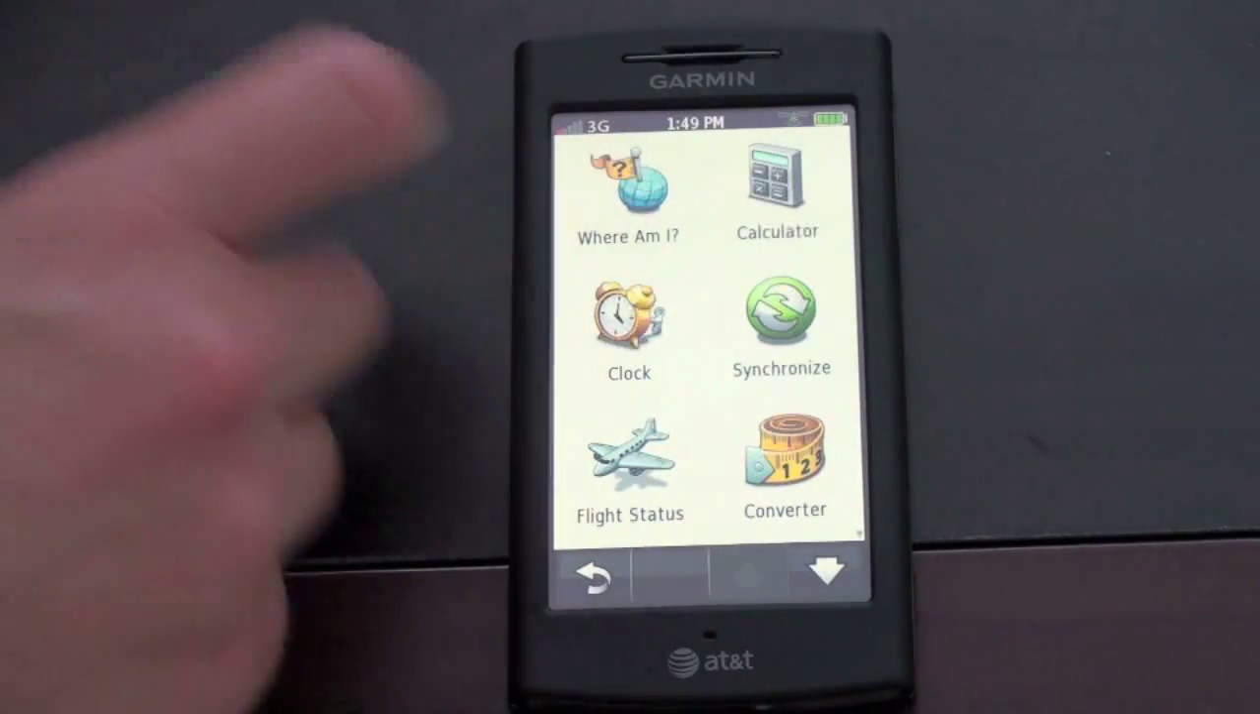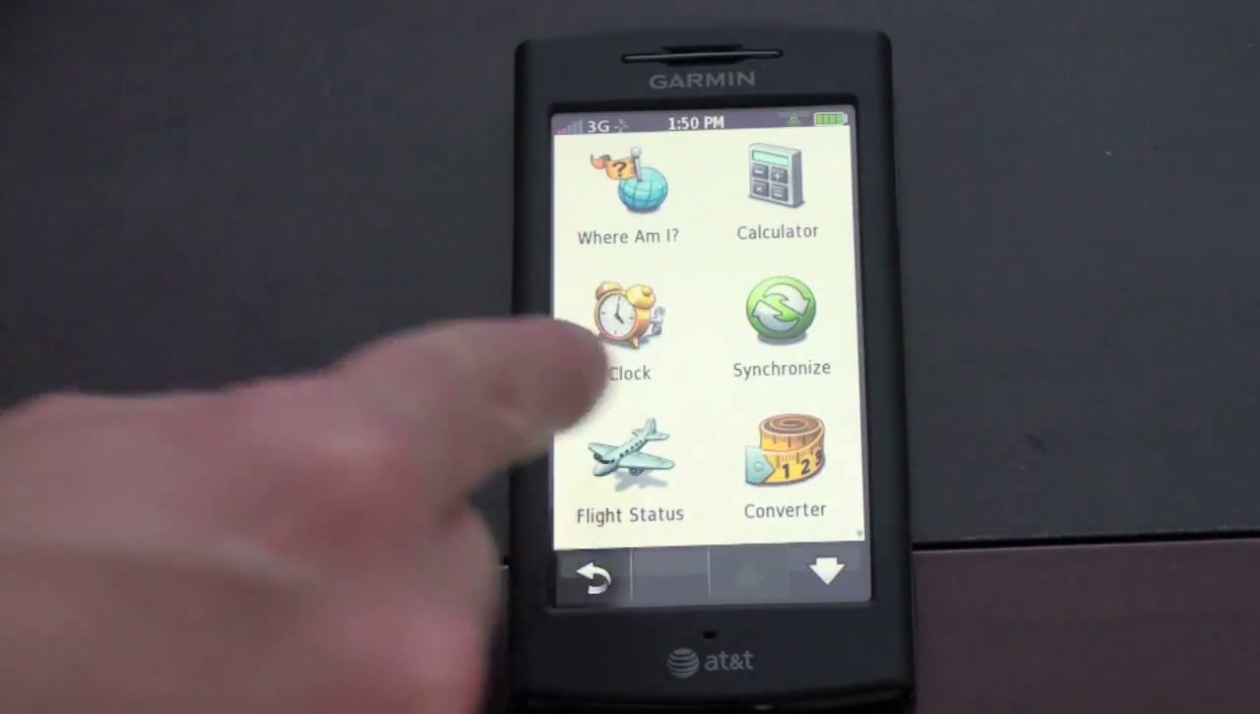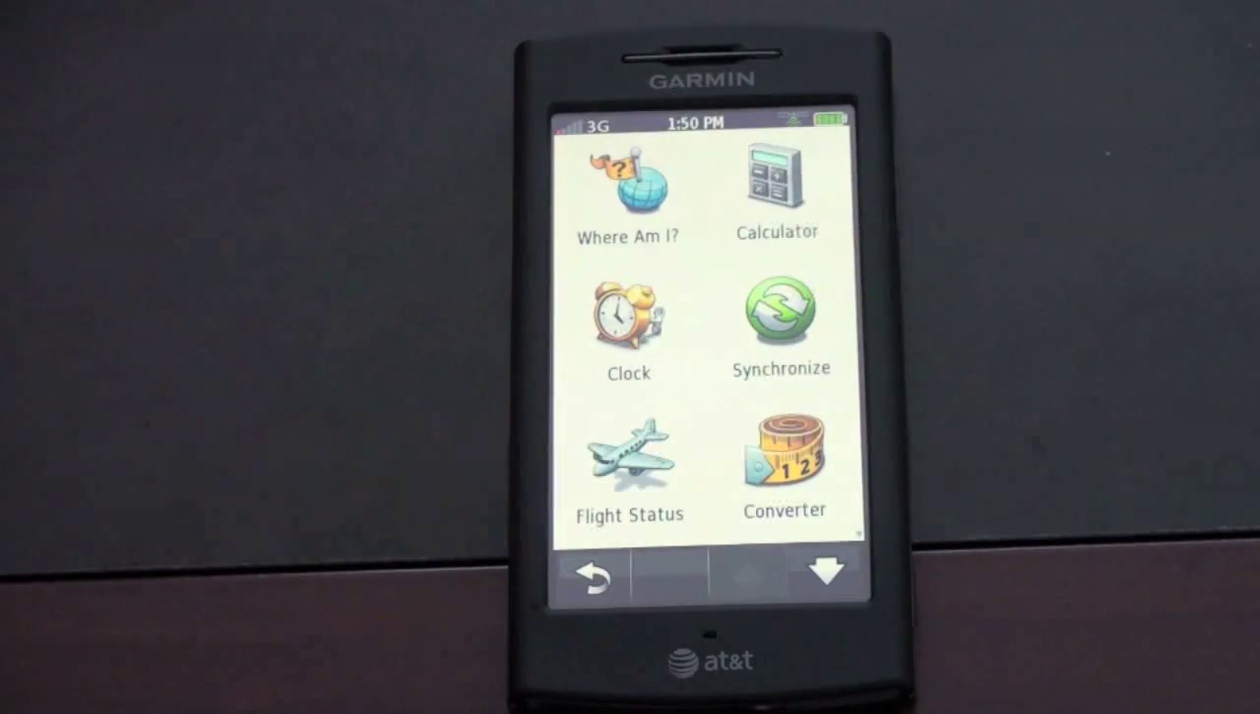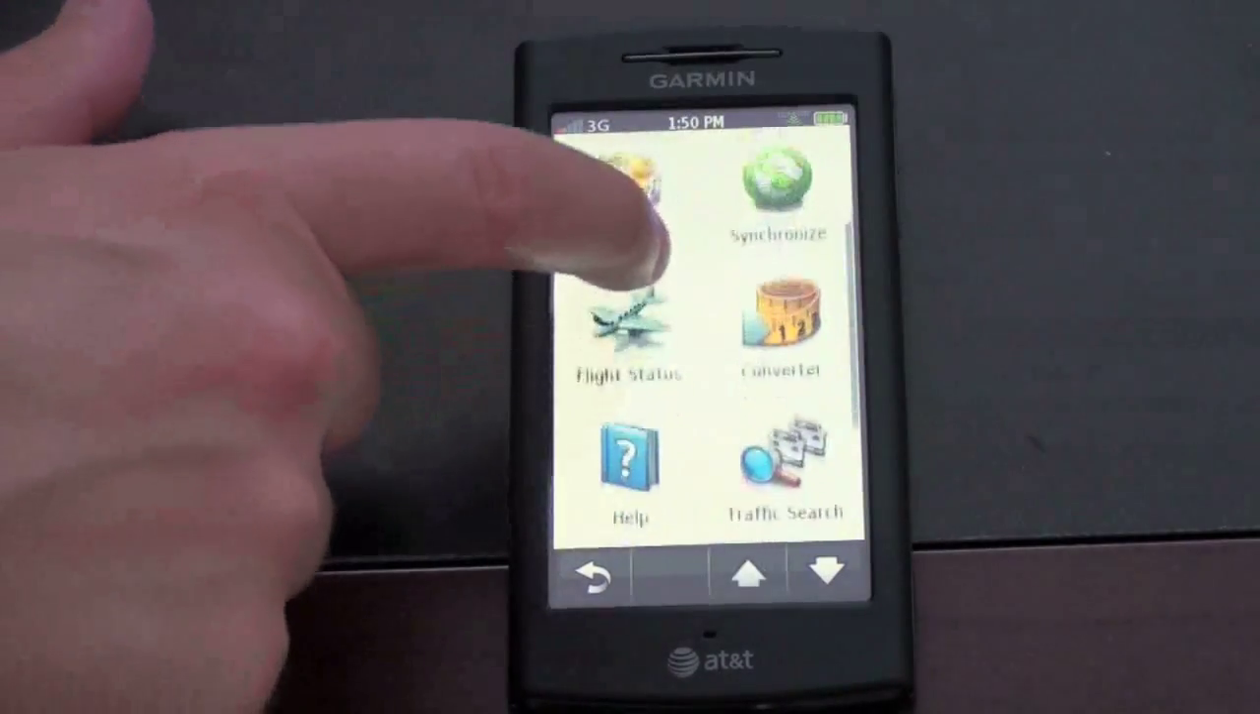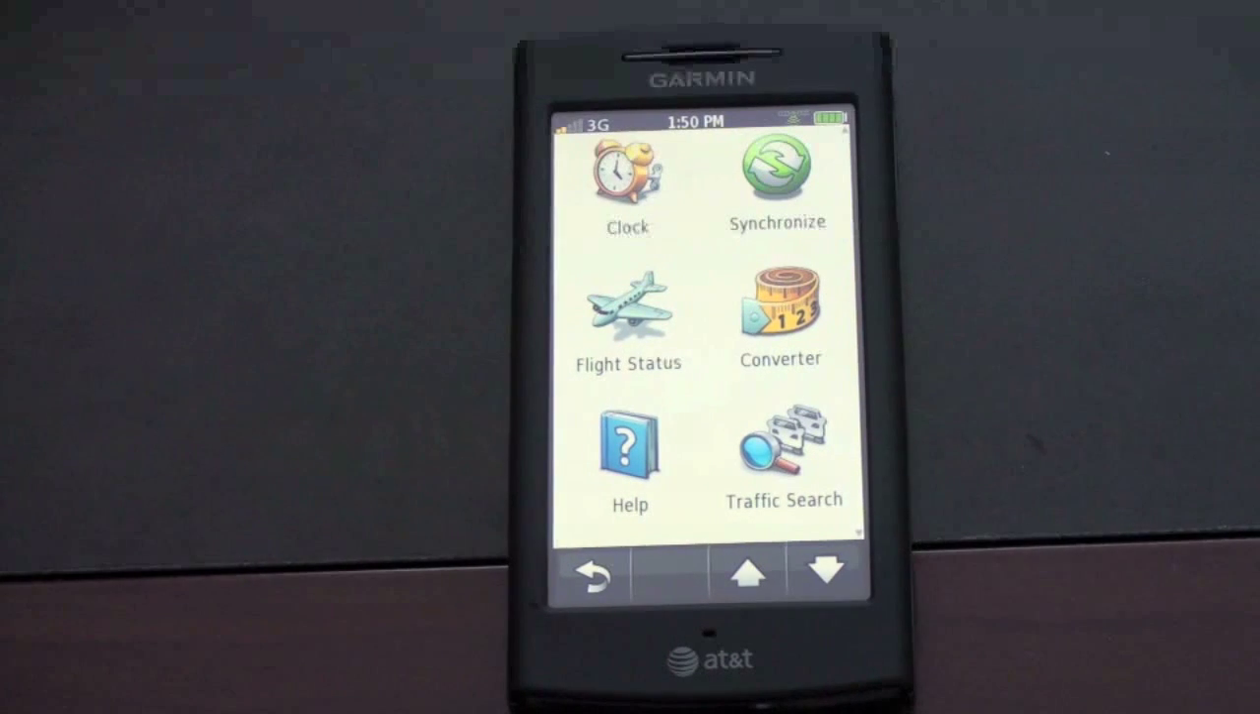So you've got "Where Am I?", which will pull up the map. You've got a calculator and a clock. You can synchronize this with your PC, though I've not been able to get it to synchronize with a Mac. Although you can access mass storage and drag things over to its 4 megabytes of internal storage, or you can add to that via the expansion card slot.